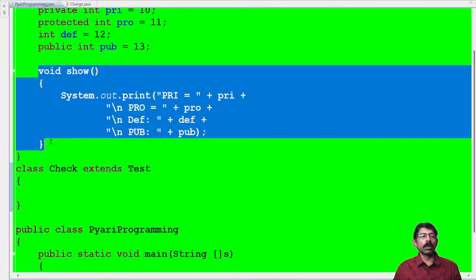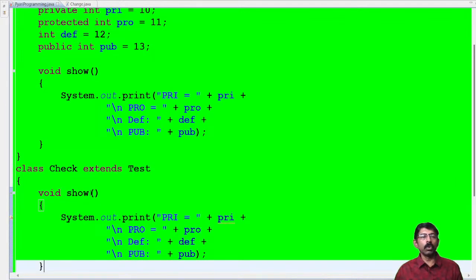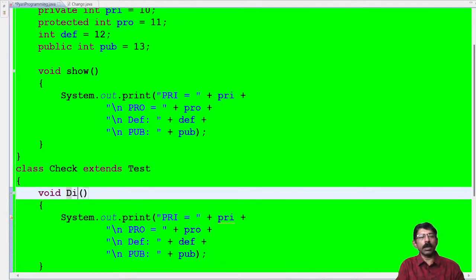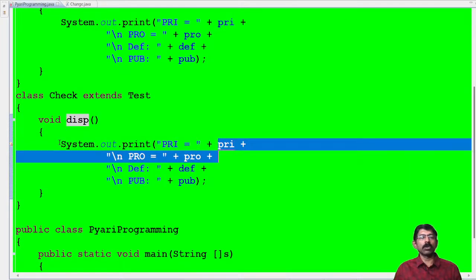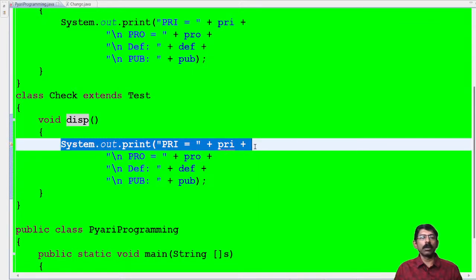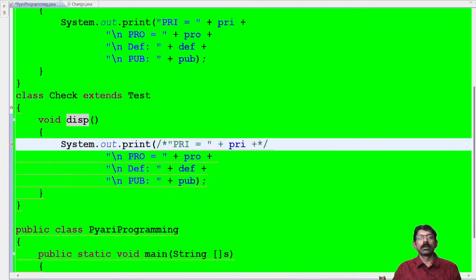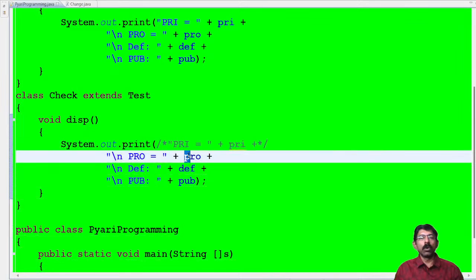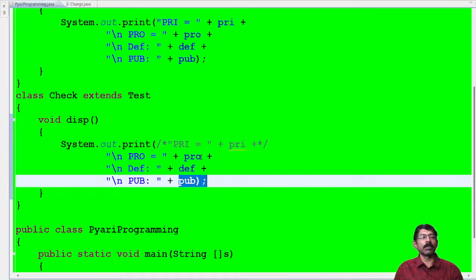Now I'm using one method. Instead of show, I'm saying display. Now again we have the same problem. Private is not accessible, as already I told you. Even if the derivation is made, it is available within the class. So because of that reason, I'm removing this one. Now protected, no error. Default, no error. Public, no error. So let me see whether it is accessible or not.